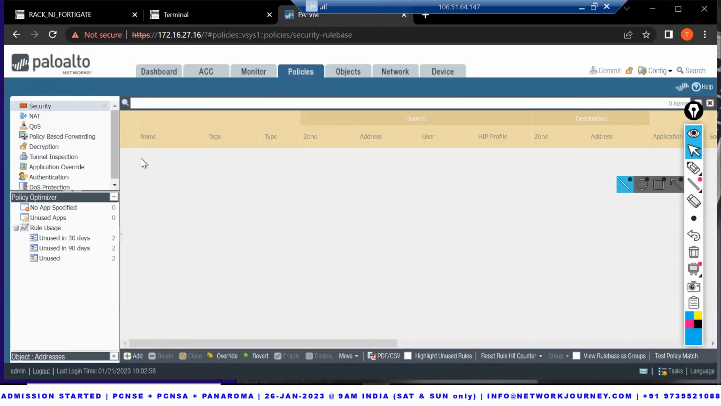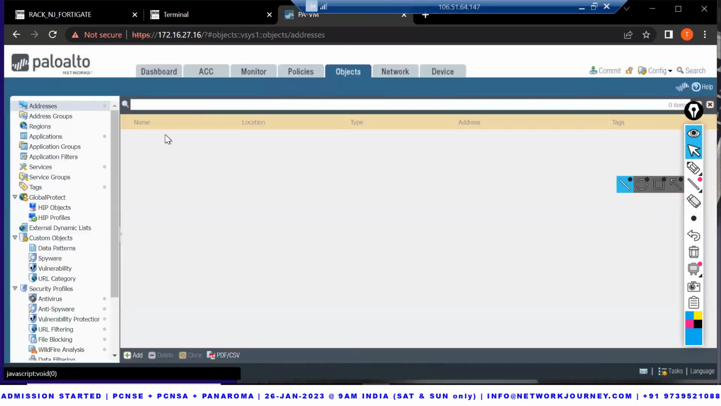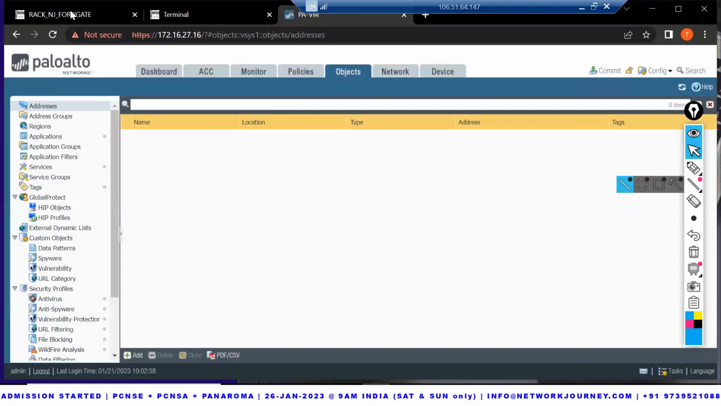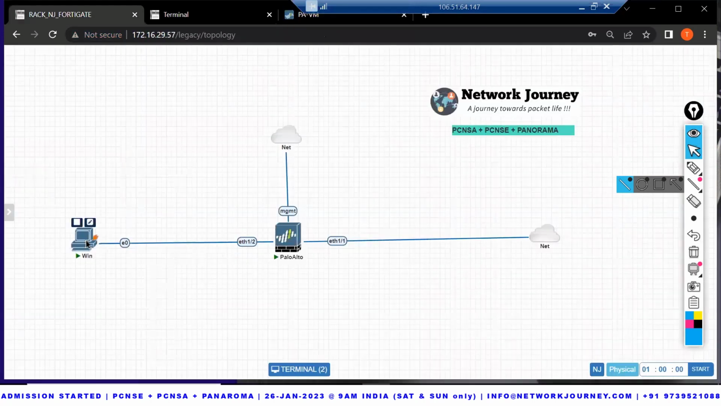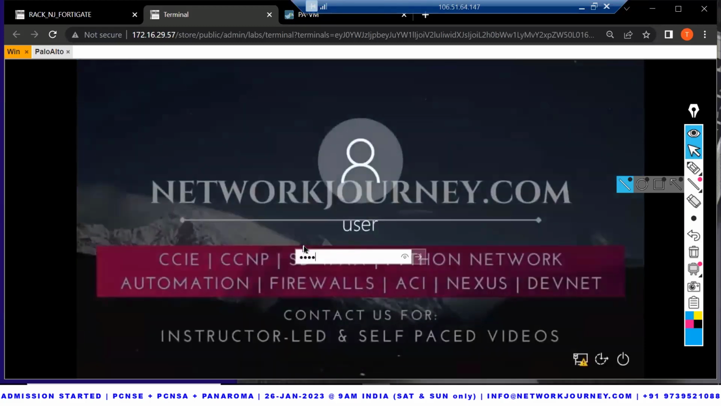So let me delete this rule. This is a test rule that we created and the object as well. So I also have a PC here. If I try to open that, just give me a second to log in, guys.